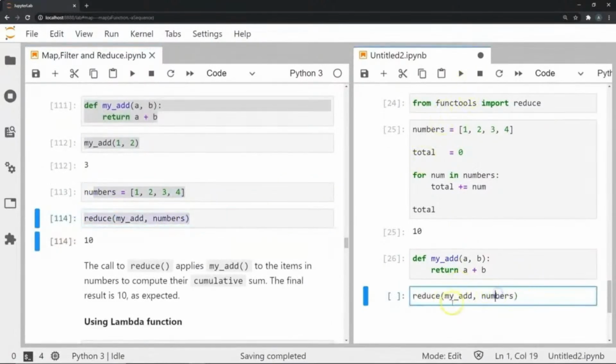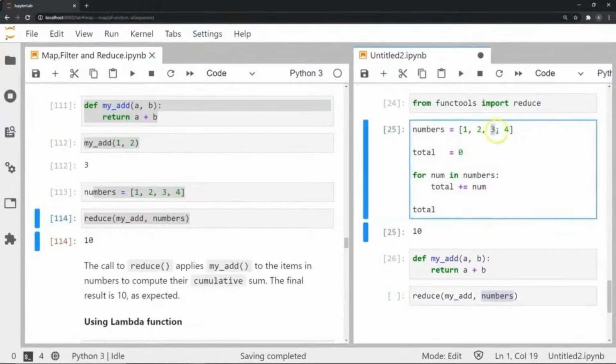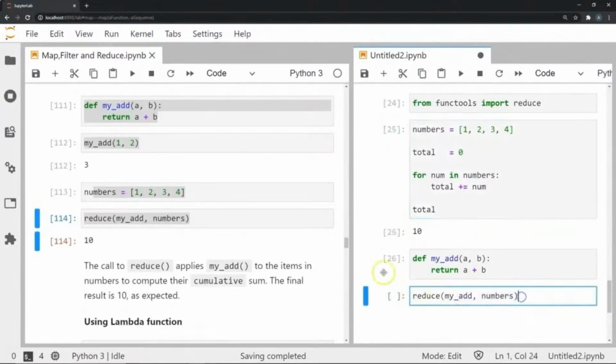When I use this function, it will apply myAdd, taking each element in the sequence. It will take 1 and 2 and add them together, giving us 3. Then it will take 3 and the next element, which is 3 again, and create the sum, which is 6. Then it will take 6 and the value 4, and give us the result 10. So this is how the reduce function works.